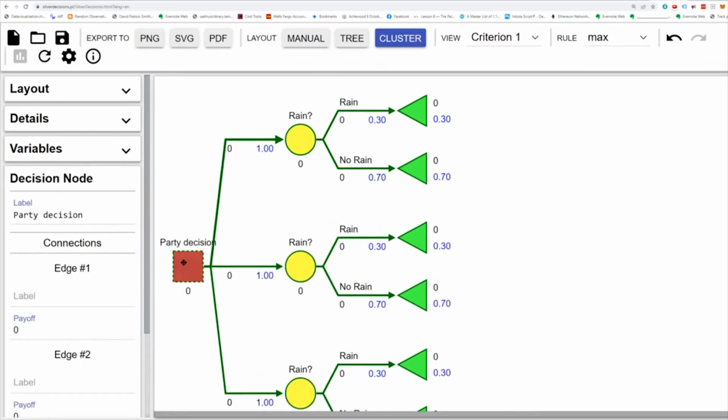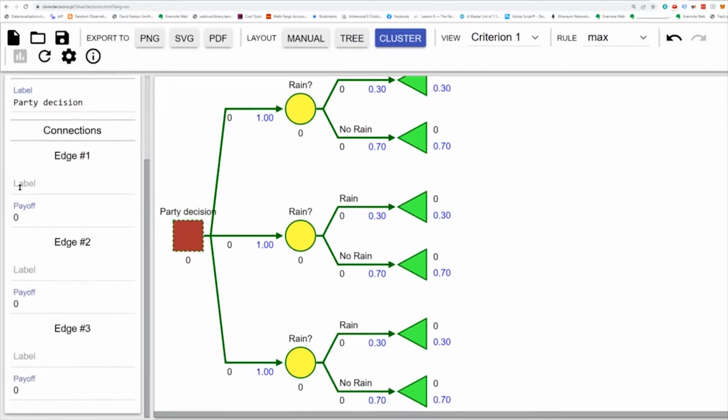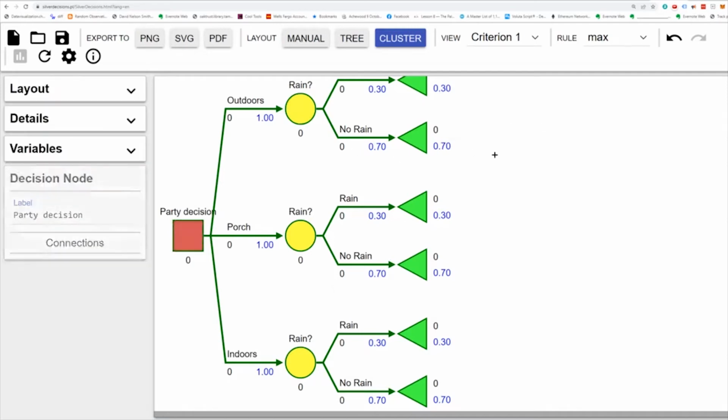Then I click on the party decision node again, and I can see we have these three branches. We're going to label the three branches according to the party problem. The decision is, are we going to do it outdoors? Are we going to do it on the porch? Or are we going to do it indoors? And wherever you're leaving things at default value, they're probably going to be calculated for you in a minute.